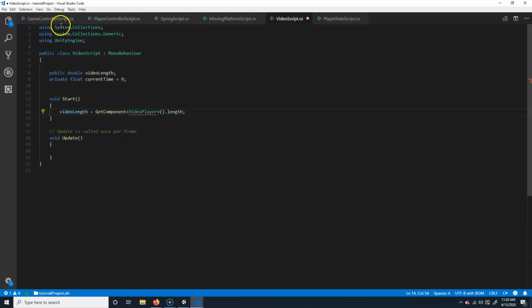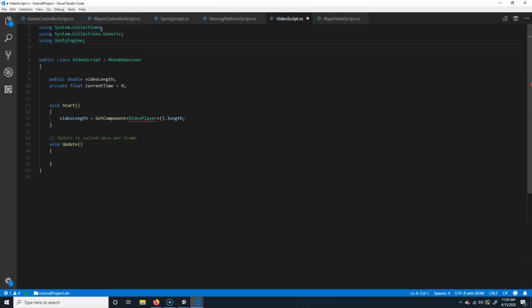That's because if you remember up here, we're telling it to use the generic C# stuff and then Unity Engine. But you know how we have to load in Unity UI or the scene management stuff? We have to do the exact same thing. So you have to do using UnityEngine.Video like that. And now you'll see it's not upset. Otherwise, it doesn't understand the component. So anyway, there you go.